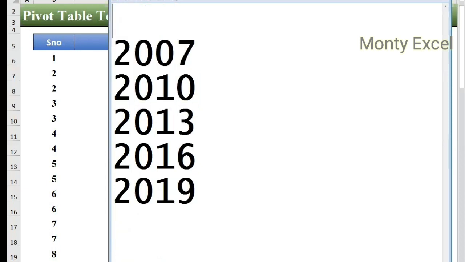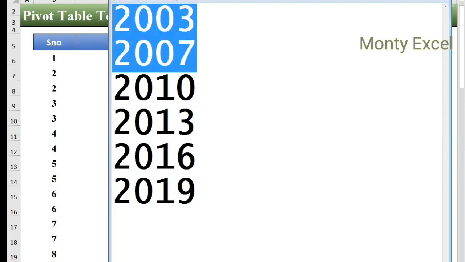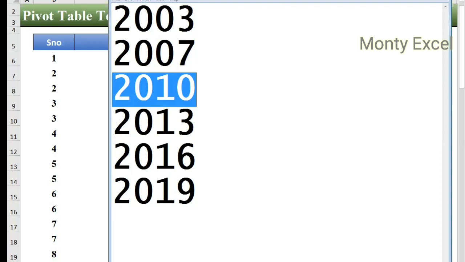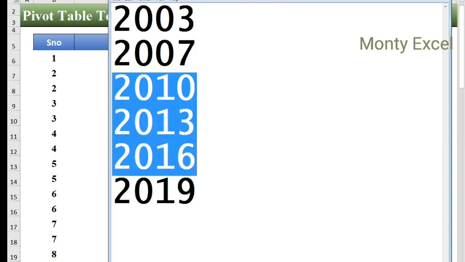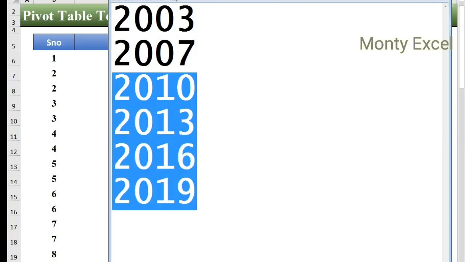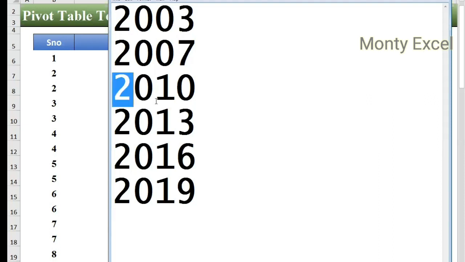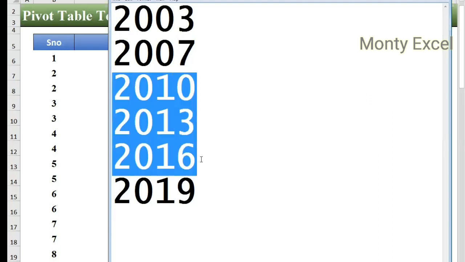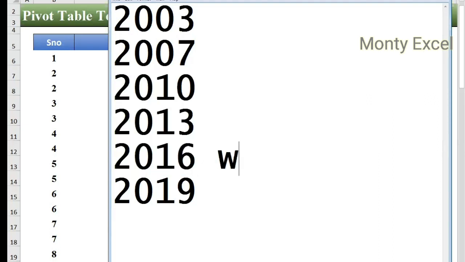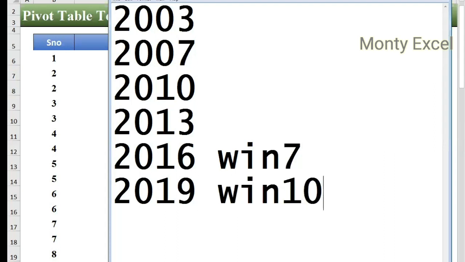Anything prior to 2007, including 2003, is considered an older version. So my advice would be to go for 2010, 13, 16, or 19. Why? Is it mandatory? Not really. But if you want to take full advantage of all the features we have in pivot tables, you must have at least 2010, 13, 16, or 19. All right, guys, if you want to install any of these versions, you need Windows 7 as a minimum requirement. But if you want the latest version, you must have Windows 10.